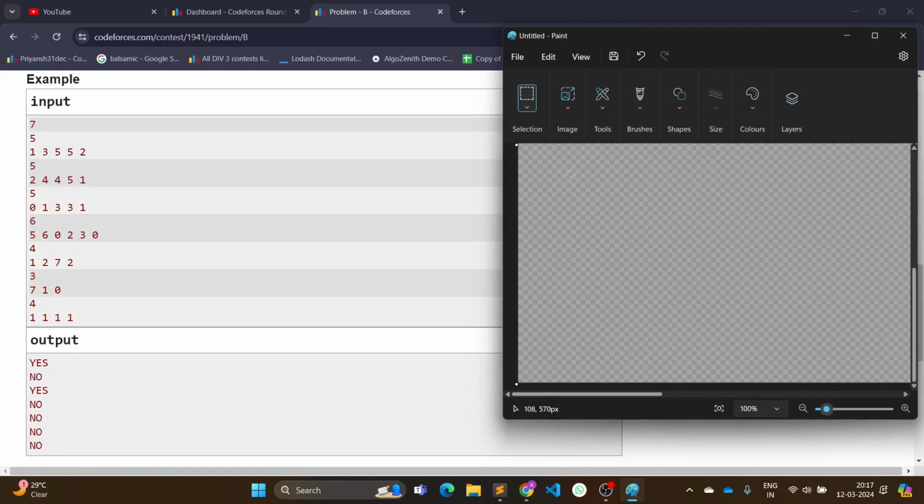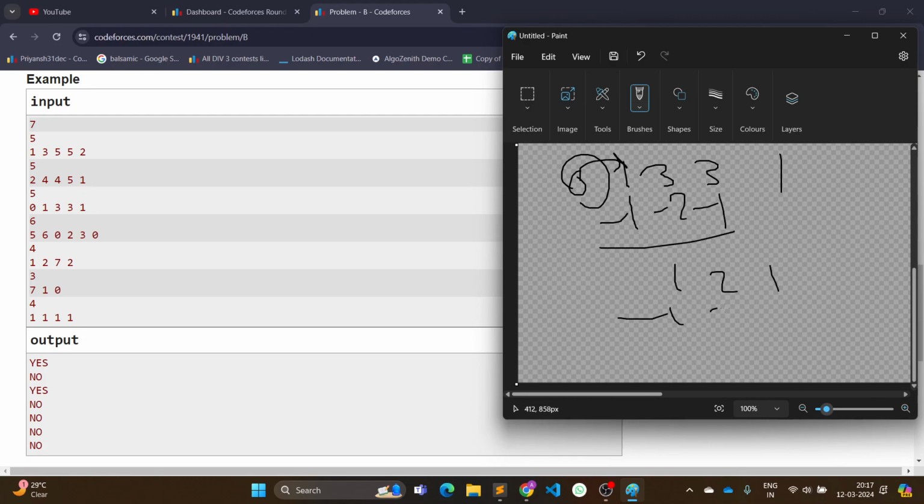Now in the second test case, it was 0, 1, 3, 3, 1. I cannot decrease this, so I move forward. I can decrease this by 1, decrease this by twice, decrease by 1, so this becomes 1, 2, 1, and 1, 2, 1. Now the answer is 0.